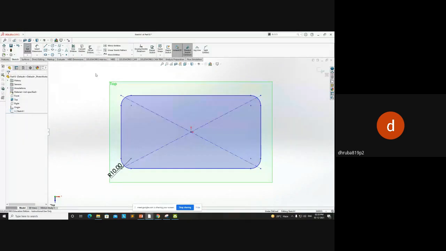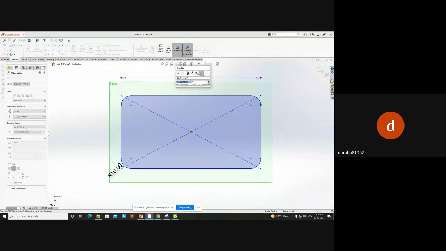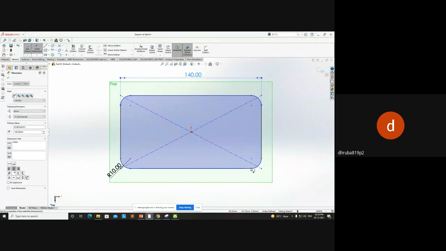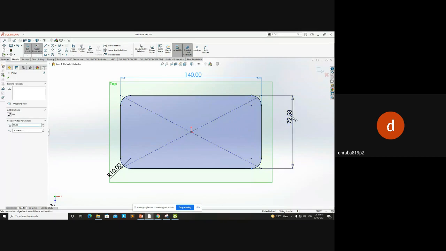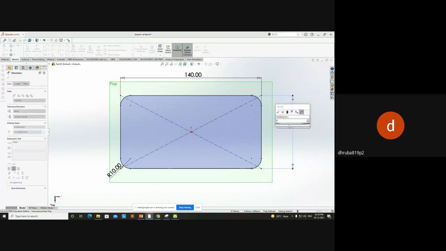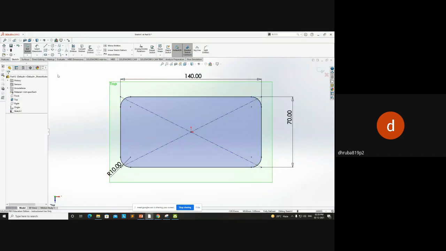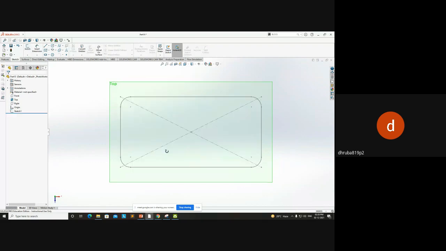Okay, you can also give dimension. So from this point to this point, we have 130, right? I'll make it as 140. And from this point to this point, I'll make this 70. Okay. So after completing the sketch, just exit.